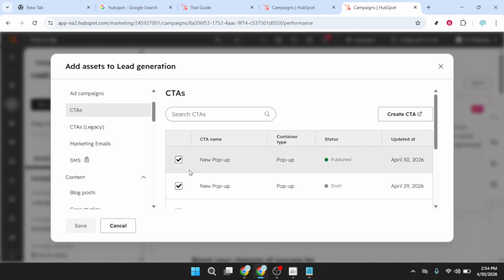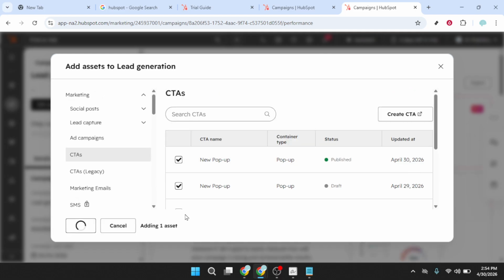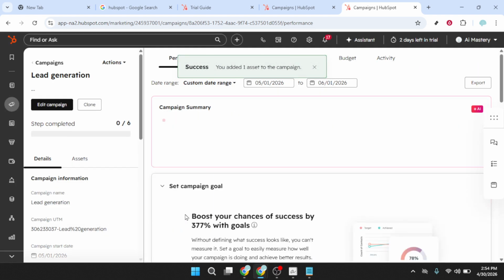From here, your reporting will reflect that audience association, and you can continue managing emails, forms, and other assets with confidence that your contacts are properly tied to this campaign.